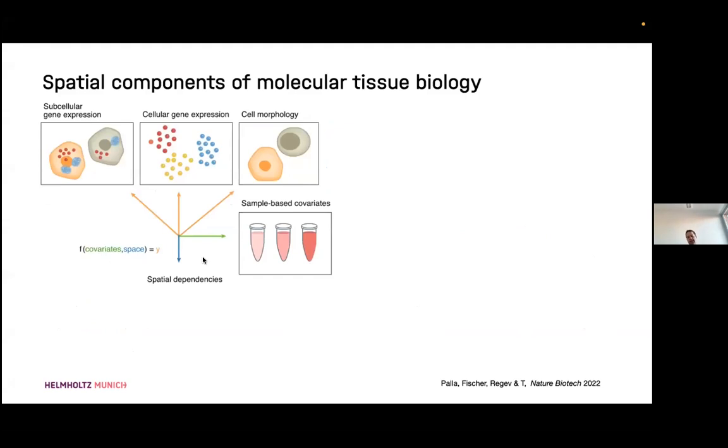In this review of spatial components of molecular tissue biology, which was our idea of following up an older review together with Aviv Regev, and which came out a few weeks ago, we've been trying to say: if we now have these spatial observations, what additional axes of variation can we consider, and how can we model this? How can we set up a model that would take spatial information as well as covariate information to then predict or model one particular readout, which could be gene expression, or maybe subcellular localization of gene expression, maybe also morphology or sample variation, and then also cell-cell communication and more complex dependencies.